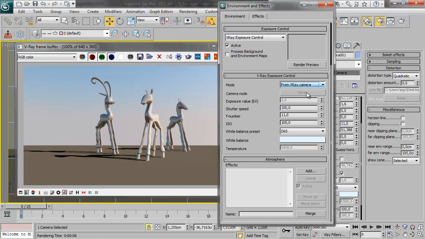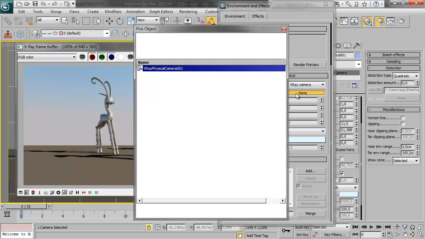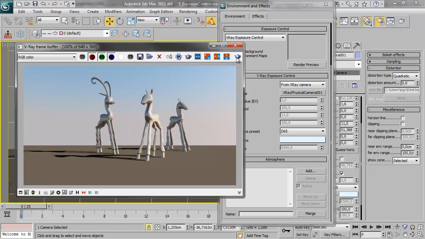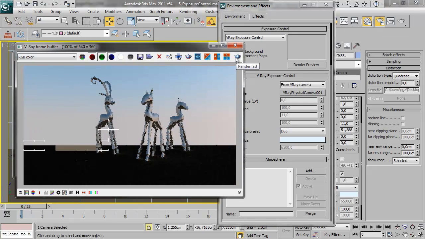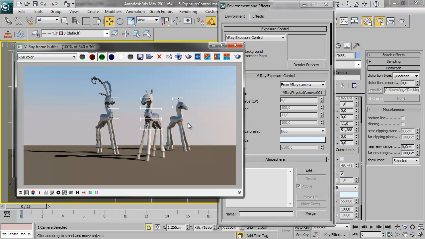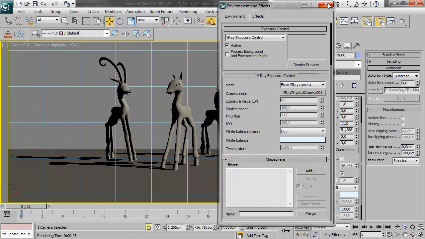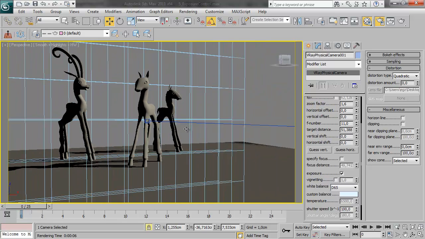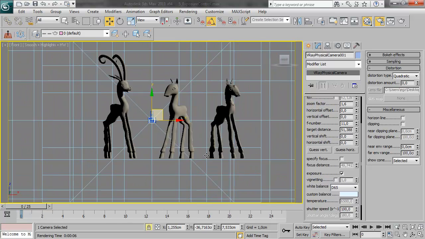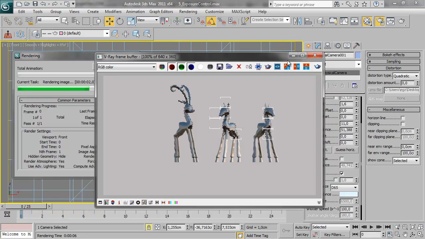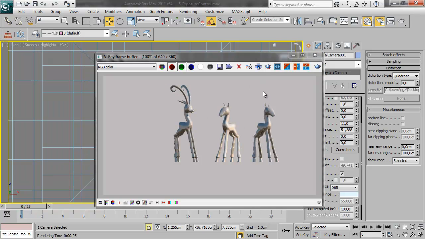Now we can also go in and get the parameters from the VRay camera. I'll press H to bring up my pick object dialog, and I'll pick my VRay physical camera. And now let's render this again. And you can see it gives me the exact same exposure I had in the VRay camera. And this is really good because now I can go into a perspective view, or even just a front view, and get this rendered with the correct exposure without it being blown out.